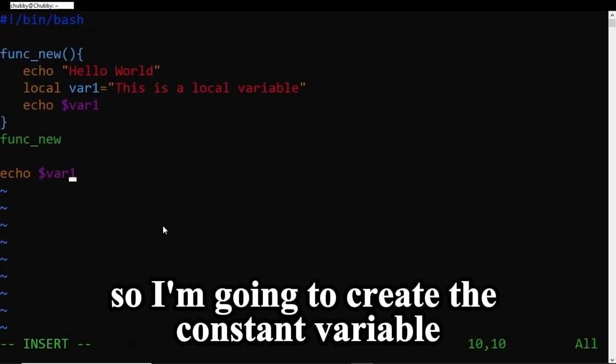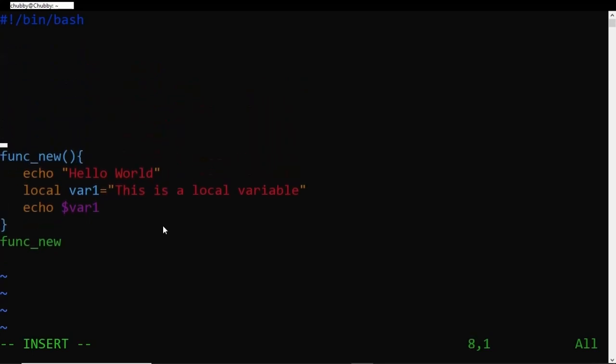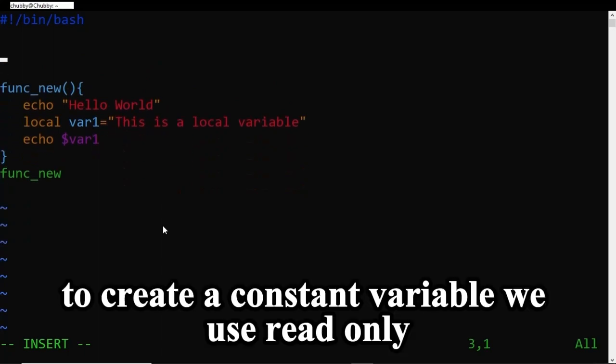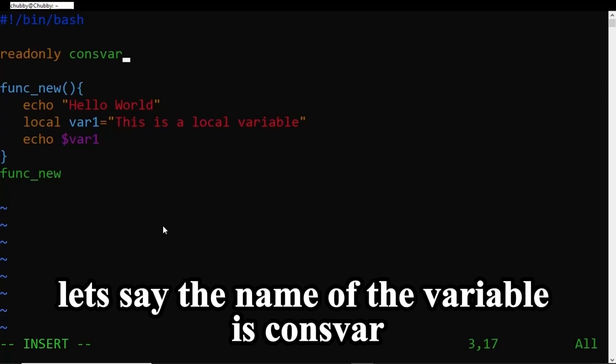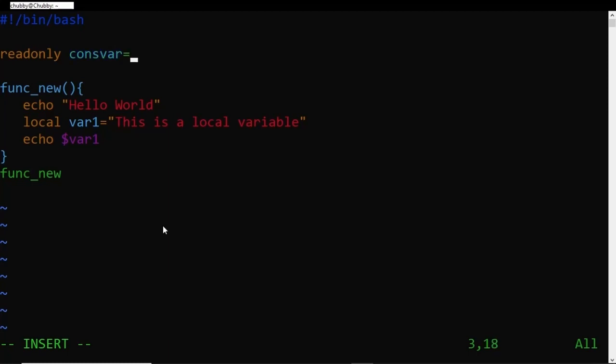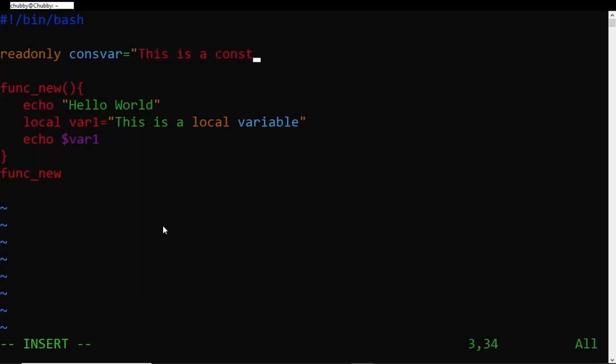So I'm going to create a constant variable at the beginning of the file. To create a constant variable, use readonly. Then we write the constant variable's name. Let's say the name of the variable is constvar equals, this is a constant variable.